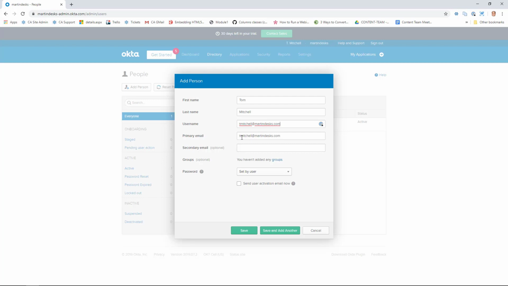Now, this primary email doesn't have to match the username. In best practice, it probably should. Generally speaking, the username for a user in an organization would be the email that they use on a day-to-day basis. That being said, this can be any valid email address that the user has access to. But like I said, generally speaking, the primary email would typically match the username in a production environment.